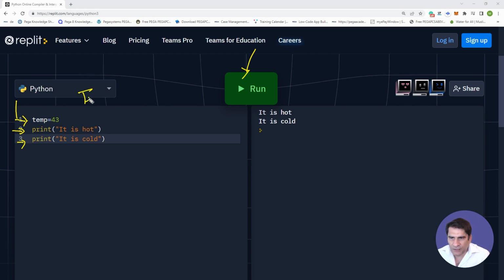It created a variable temp and stored 43 in that, and then it executed this line and it printed "it is hot". So see, it has printed it is hot. Then it executed this line and it printed "it is cold". So it has printed it is cold. The program is absolutely fine, nothing wrong with it.